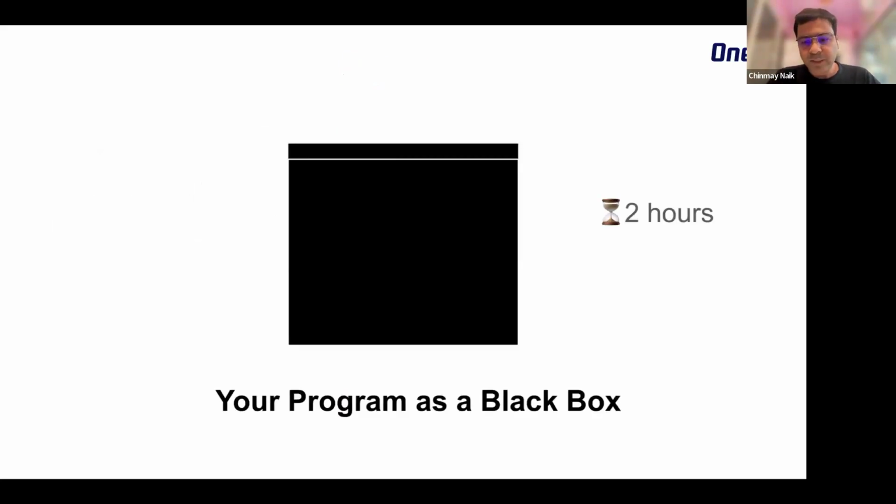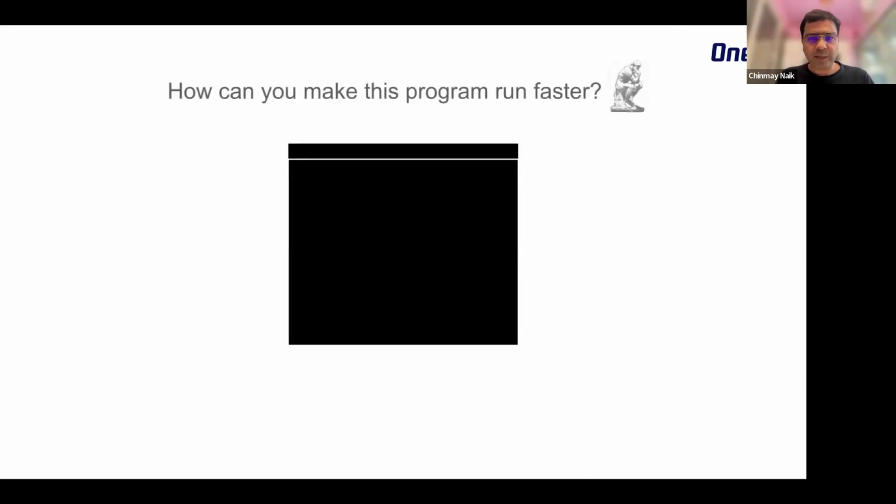So I want to start with a question or just open some discussion points. Imagine you joined a new team, you are given some program, and you run it, and it says it takes 2 hours to run this program, and that's about it. That's all you know about it. There is some machine where this program runs. It's almost like a black box. You don't know what's inside, what the program does, etc. It takes 2 hours, and you are asked, how can you make it faster? You want to run it much faster.